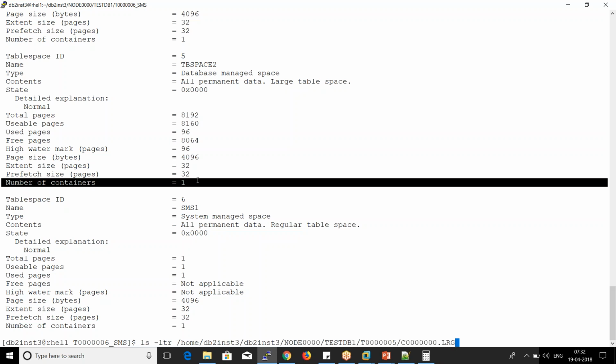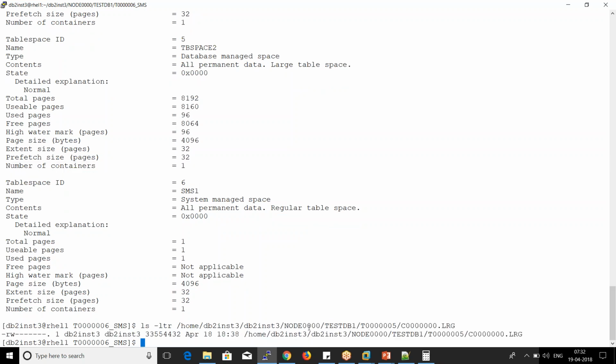What is the data file? This is the data file. This data file has 8192 pages, where each page size is 4 KB. 4 KB is the default page size we get in DB2. Now you can do the math here. 8192 pages with 4 KB is nothing but 32 MB. This is nothing but this 32 MB. Right? Now out of these 8192, only 8160 pages are usable.